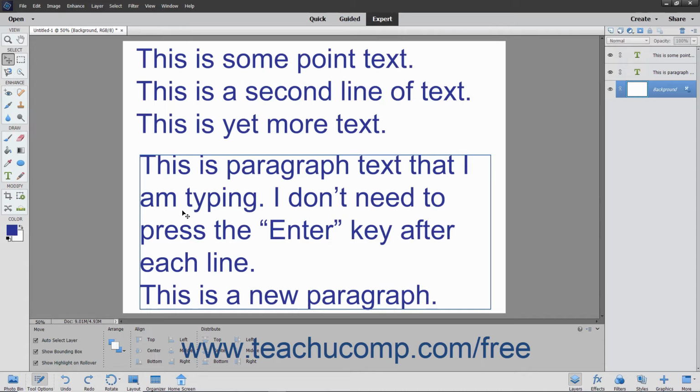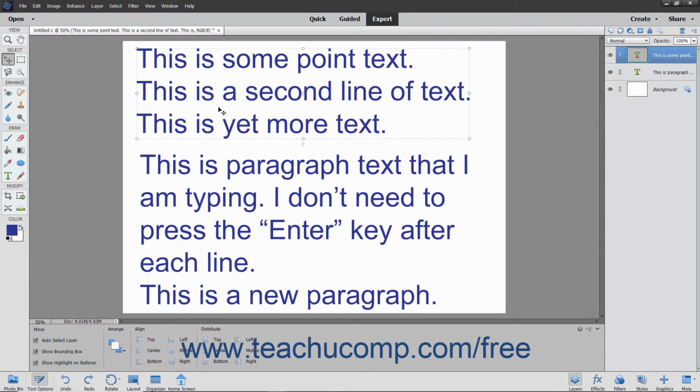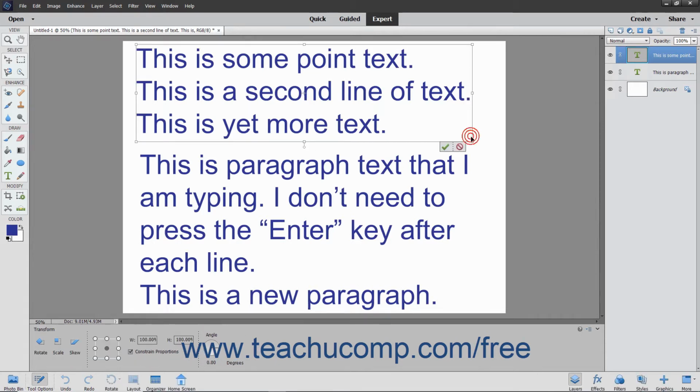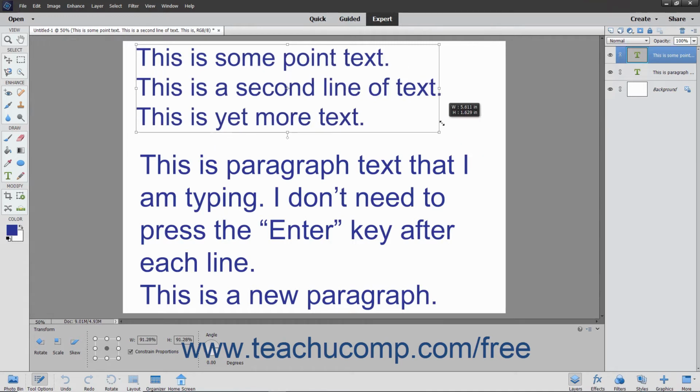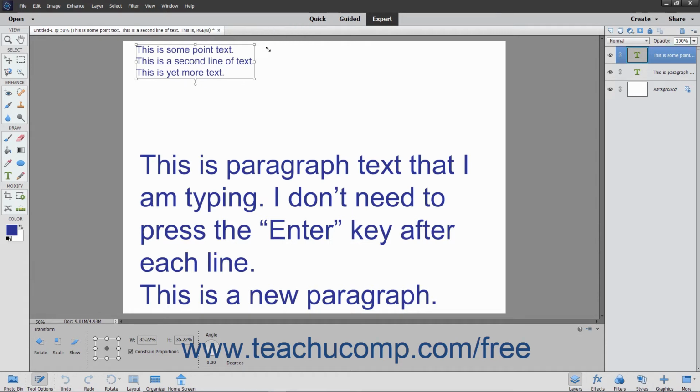To resize a text box for any type of text, first click the Move tool within the toolbox. Then click the text box that you want to resize to select it. Then place your mouse pointer over a resizing handle, which are the small squares at the sides and corners of the text box's border, until your mouse pointer turns into a double-pointed arrow. When it does this, you can then click and drag to resize the text box in either direction shown by the arrows. When you release the mouse button, the text box and all its text is resized to fit the new text box size.